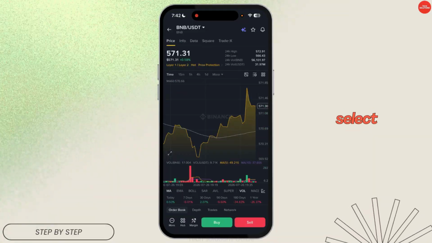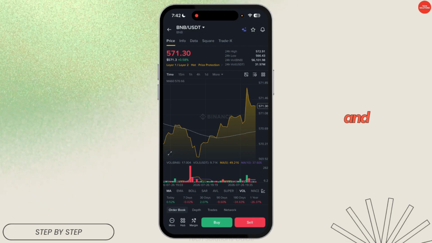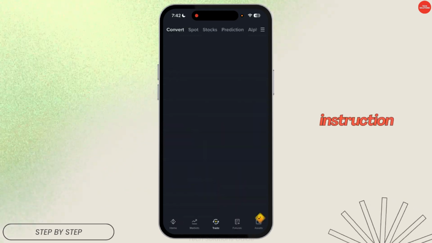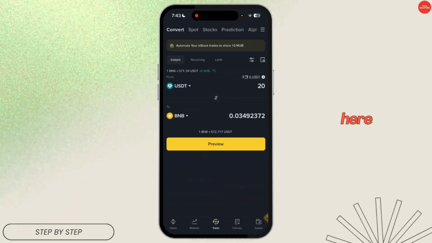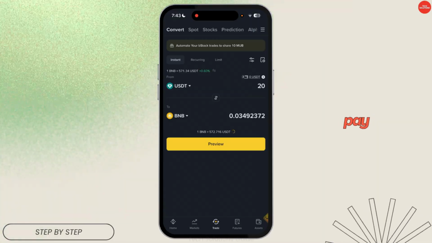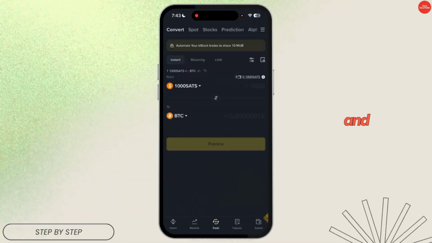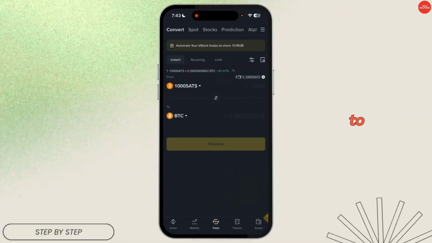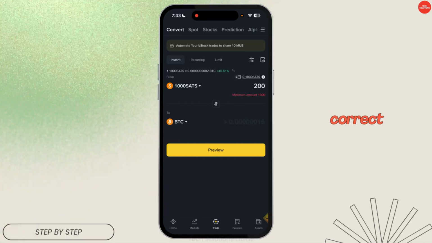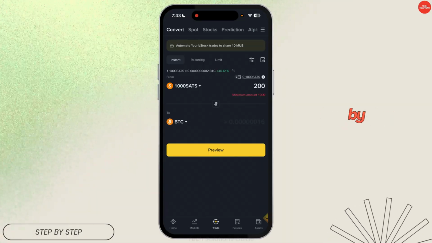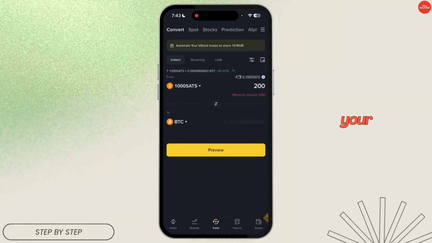Once you select that, you need to select Buy at the bottom and follow the on-screen instructions. Here, you can also select the currency that you want to pay with, then enter the amount of BNB you would like to buy. If everything looks correct, you can follow the on-screen instructions by selecting confirm or continue to complete your purchase.